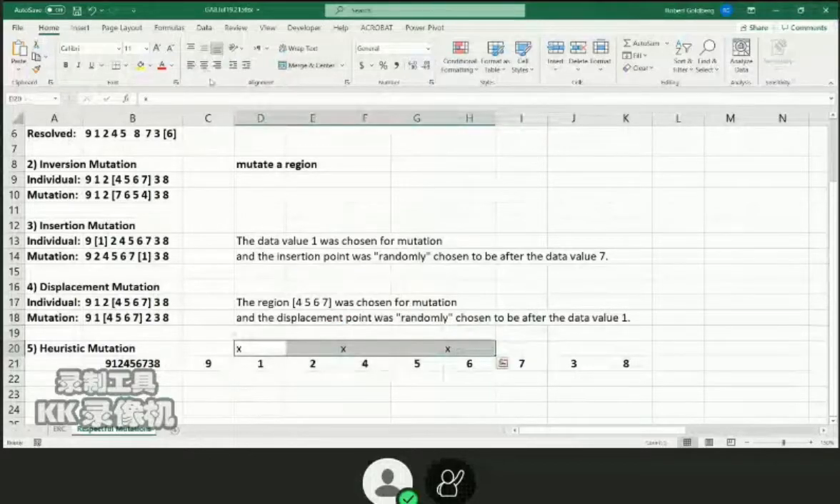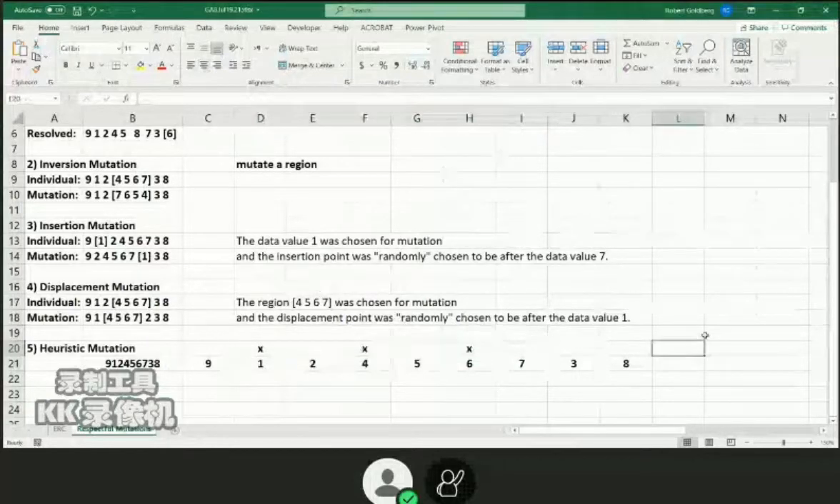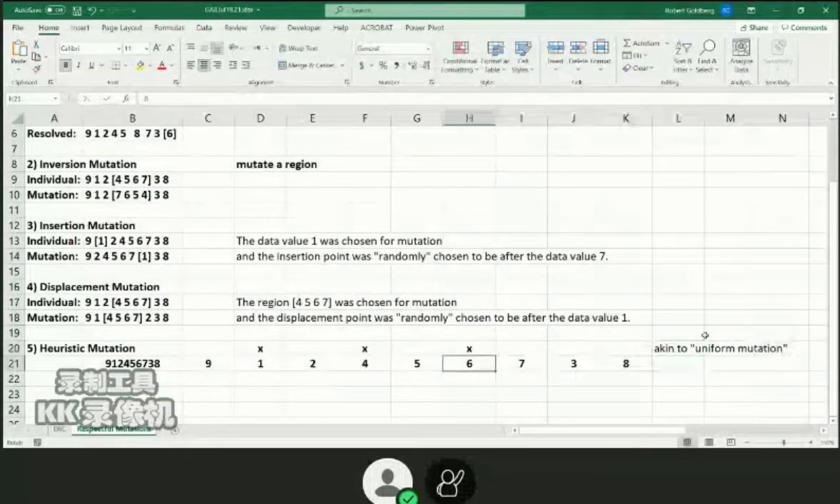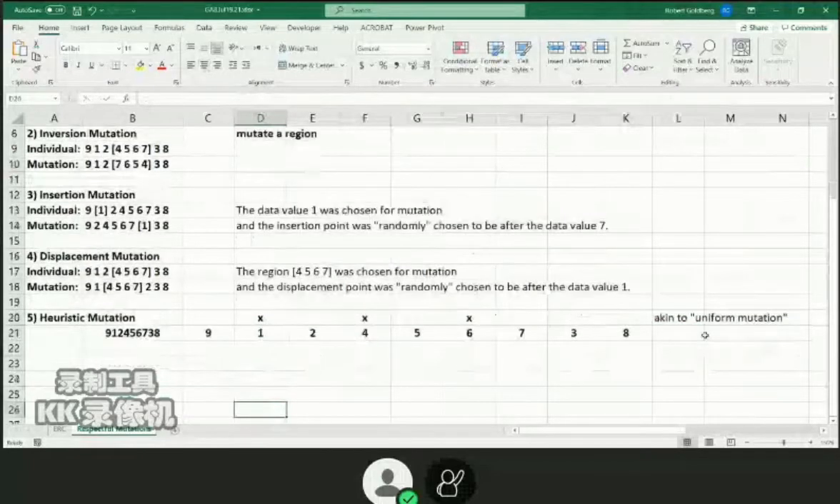In this case, you could think of it as a uniform. It starts out as a uniform. It's akin to a uniform crossover. Well, crossover, but the point is it's bit by bit. So that's how you start. This is only how you start.